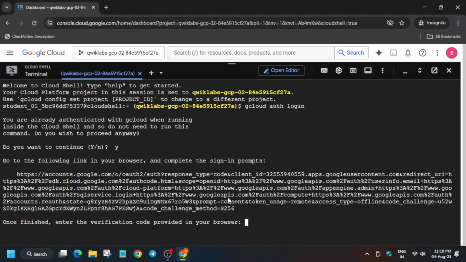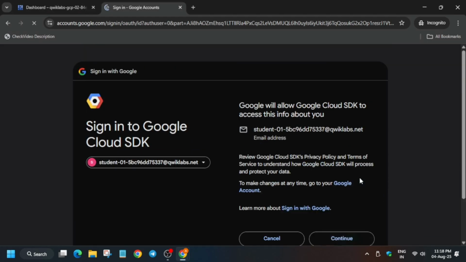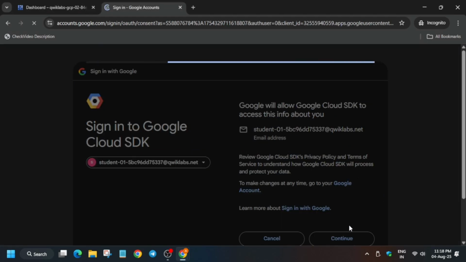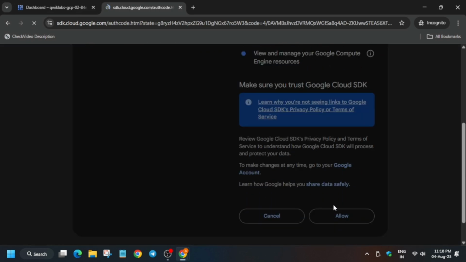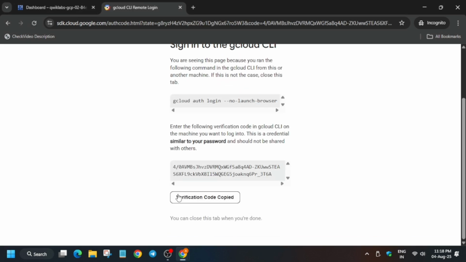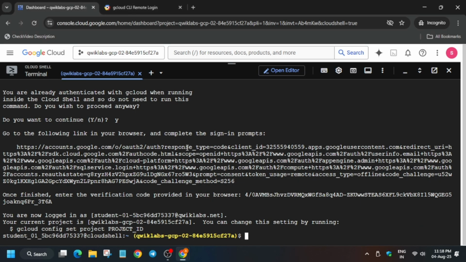Now click on this URL and make sure you are using the lab credentials. This student one is the lab credentials. You have to click on it. Just click on continue and then just you have to allow. Now once you have done this, click on copy, come over here and just paste it and hit enter.